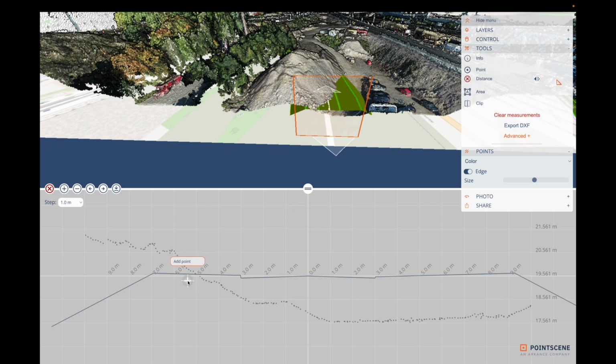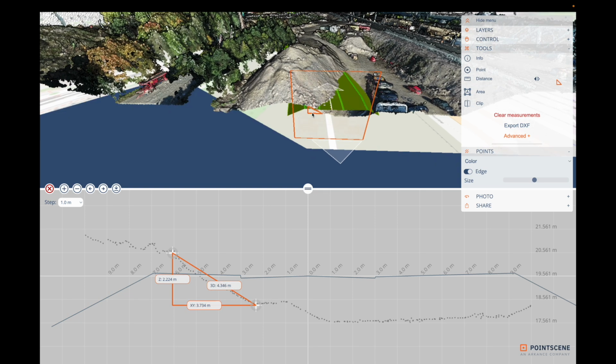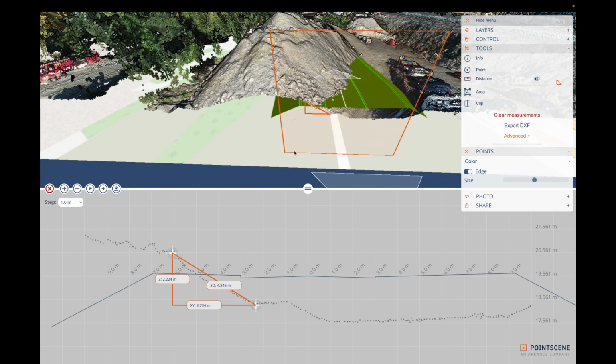Our measuring tools also work in the 2D viewer of the cross-section. Note that the same measurements are found in the 3D viewer. All the measurements are exportable as a DXF file.